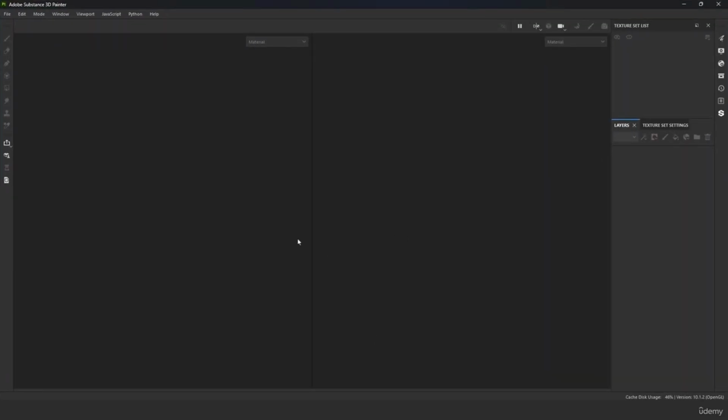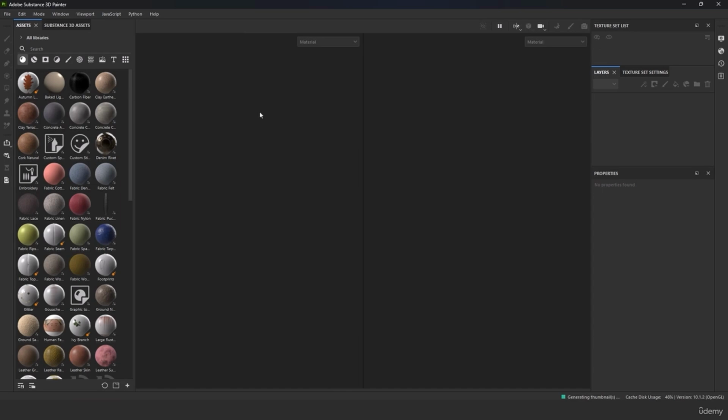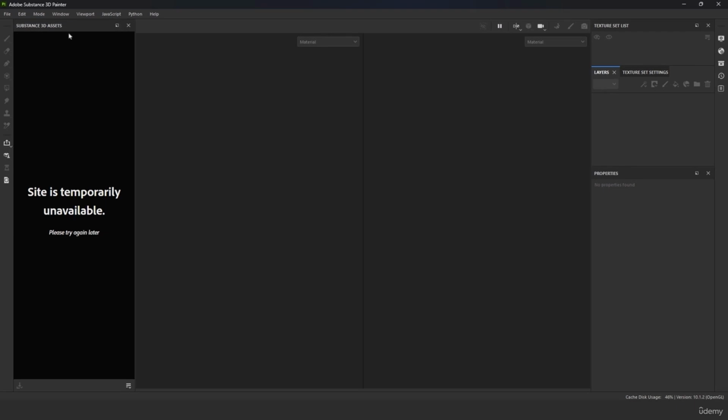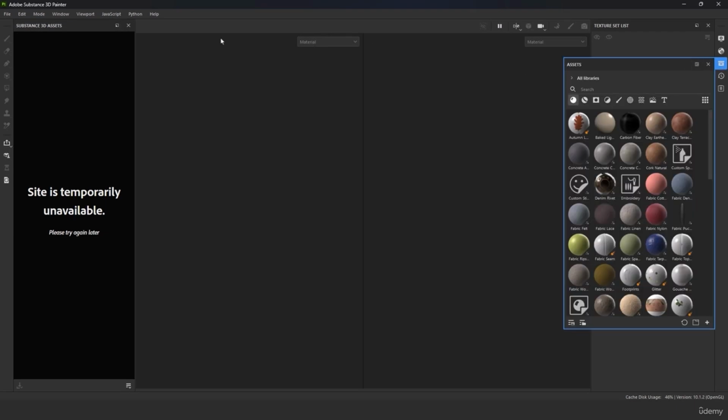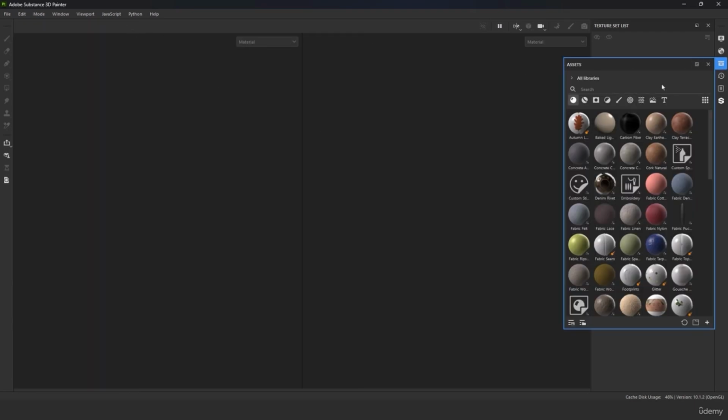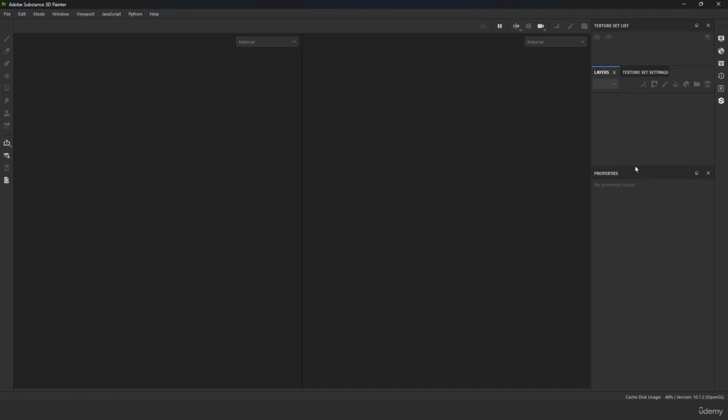If your interface doesn't look like mine, don't worry, just go to the Windows menu and select Reset UI to get back to the default layout. Go ahead and close a couple of extra windows for a cleaner space. And you can see that the window is accessible from here. And on the right side, I have these 3 windows set up, which I need to keep for now.